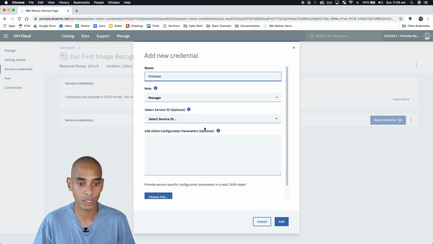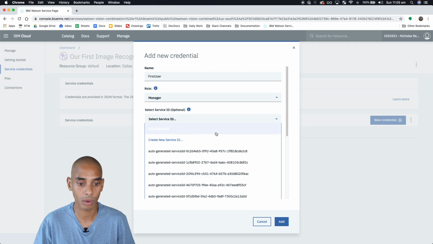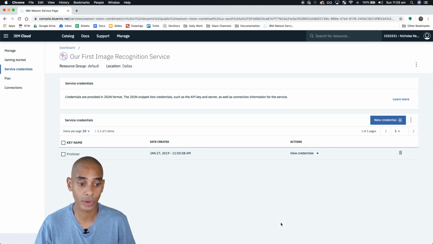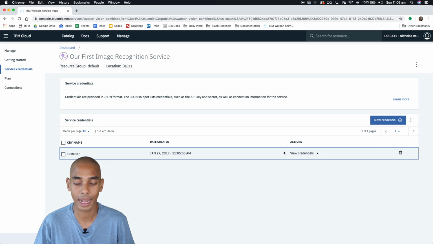Right, we'll leave the role as manager. Service ID, that's fine. We can leave that blank, or you can hit auto generate. Not really all that important for now. And hit add. So this is actually creating a new credential, and once that new credential, or that new user, has been created, you can see here that we'll have a new user or credential generated under here.